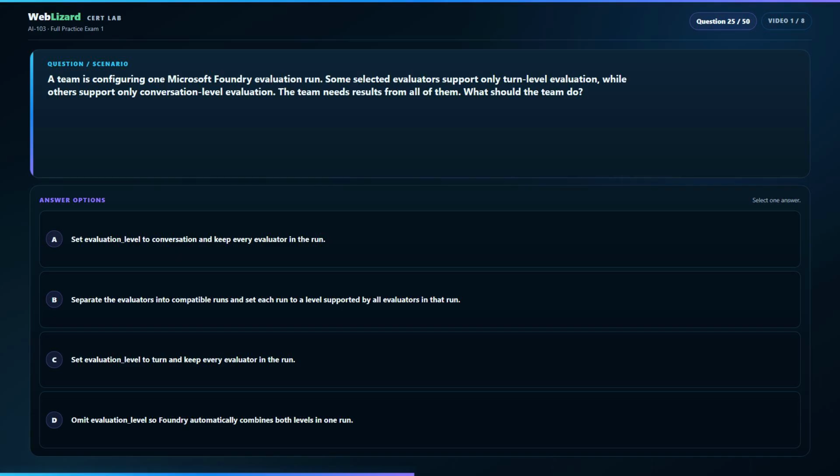A. Set evaluation level to conversation and keep every evaluator in the run. B. Separate the evaluators into compatible runs and set each run to a level supported by all evaluators in that run. C. Set evaluation level to turn and keep every evaluator in the run. D. Omit evaluation level so Foundry automatically combines both levels in one run. Lock in your answer.